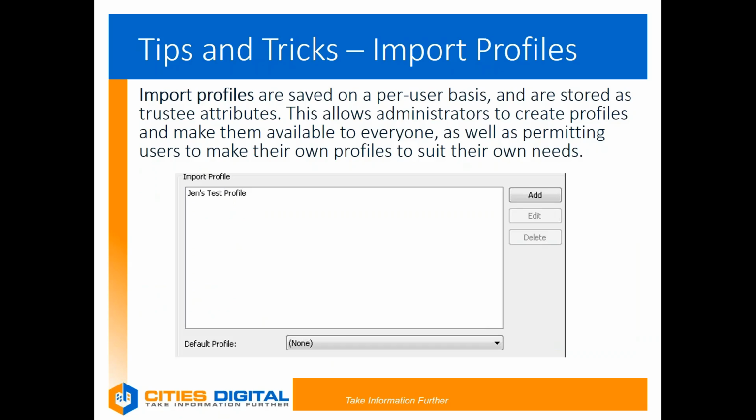Import profiles are saved on a per user basis. So this is really a versatile function. So individual users, you can set up your own import profiles. So if there are selected documents that you usually use and it's just you, then you can set up your own, like I set up my own Jen's test profile. And that way, no one else really has access to them, and they can set up whatever import profiles work for them. Or as an admin, you can set up import profiles that maybe several employees or several departments will use, so that they have access to them already and are just ready to go when they're done.